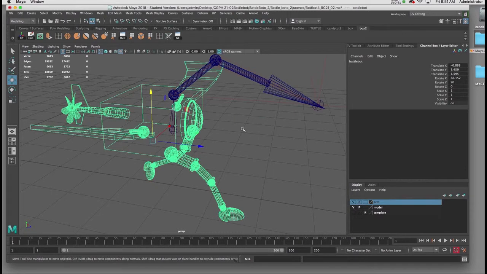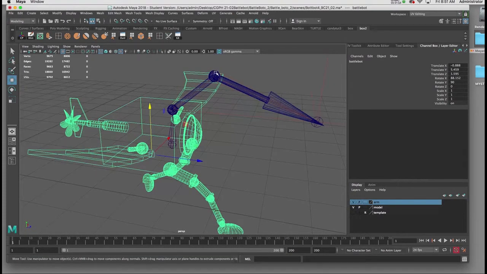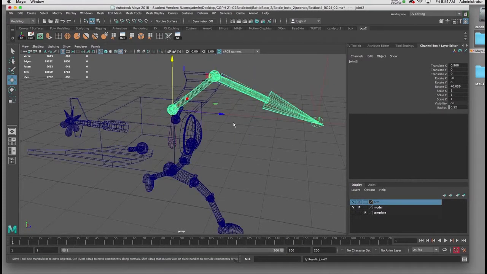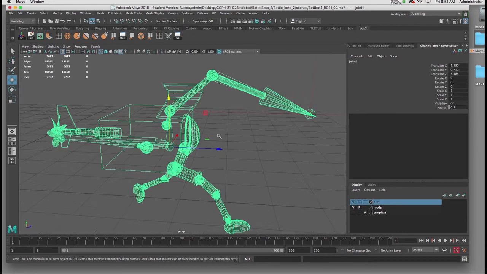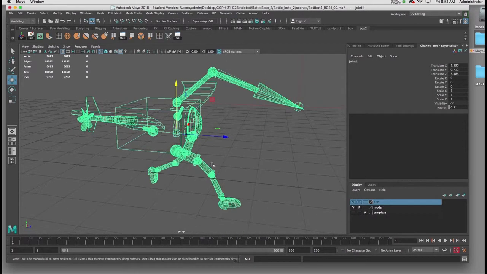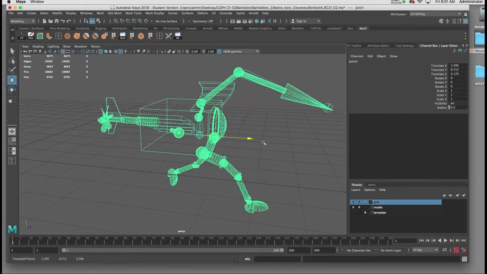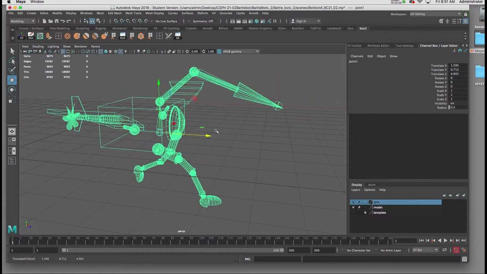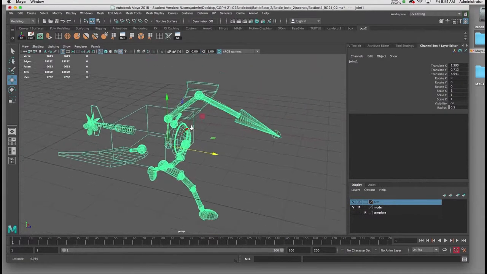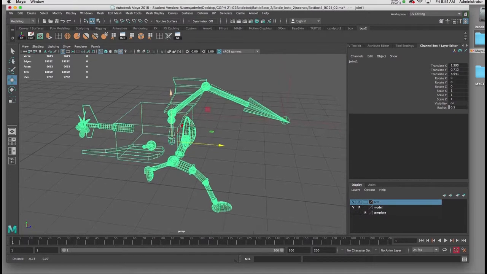So if I were to select any bone and hit the up arrow to gather in the rest of the skeleton, you'll notice the rest of the model is selected as well. And if you were to just move on one of your axes, you'll see that the rest of the geometry now follows that main bone.